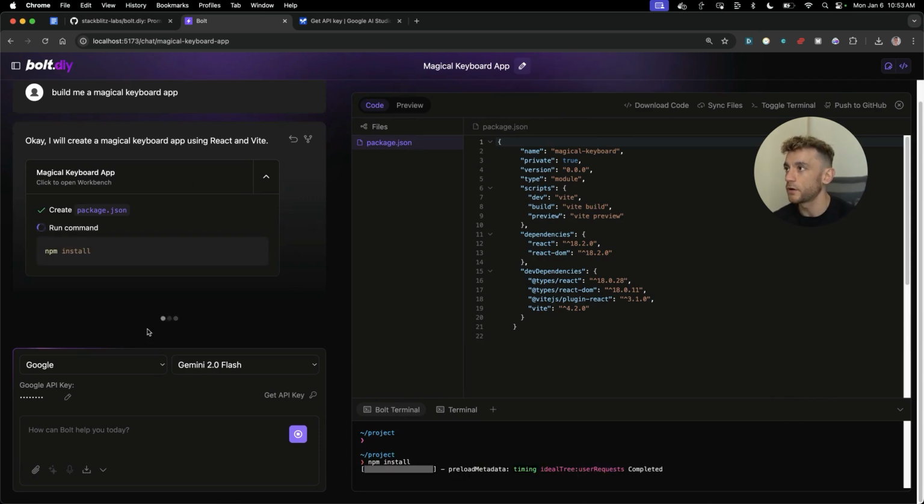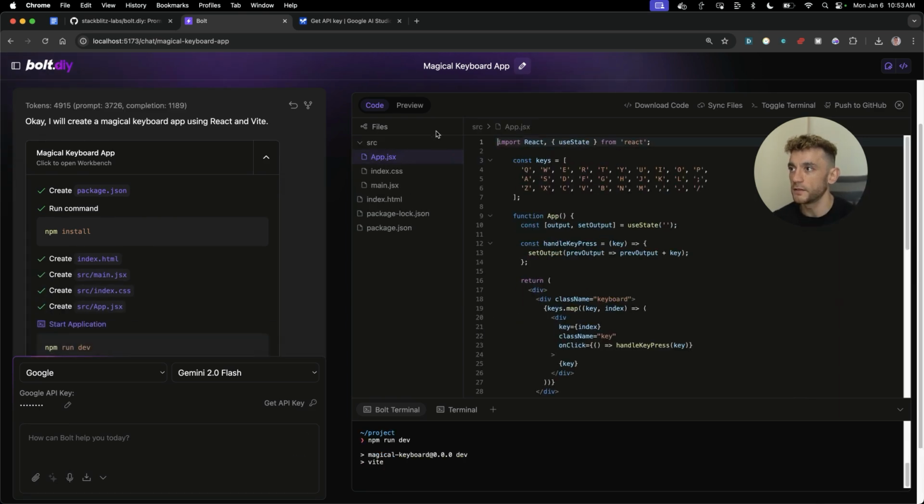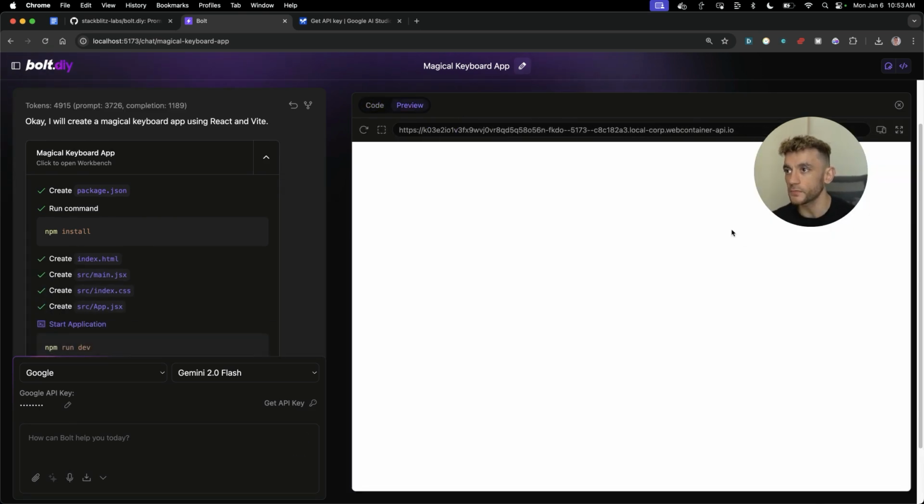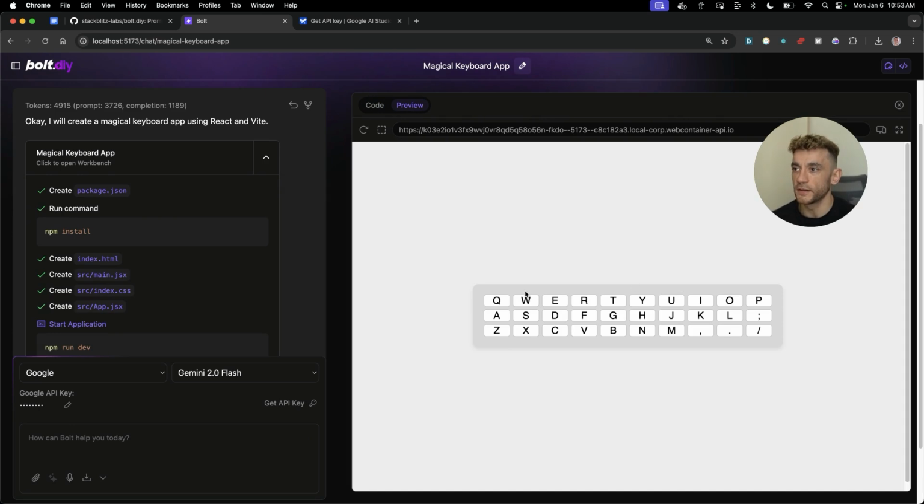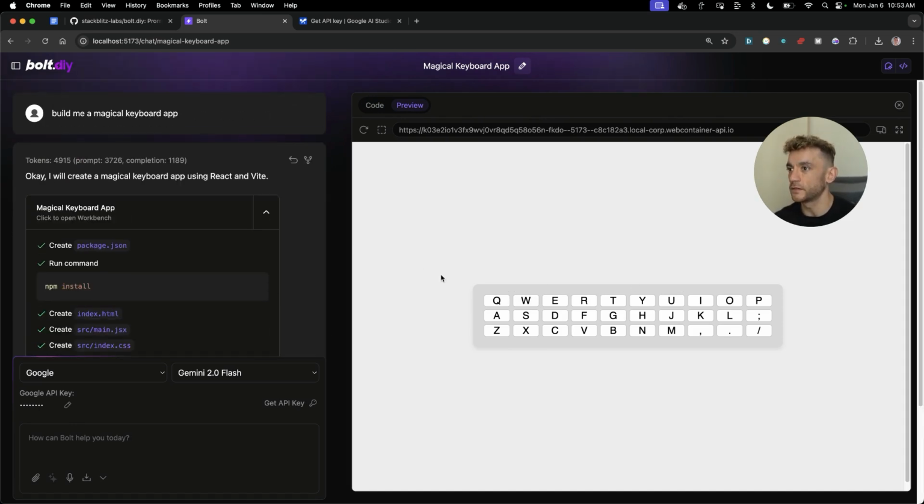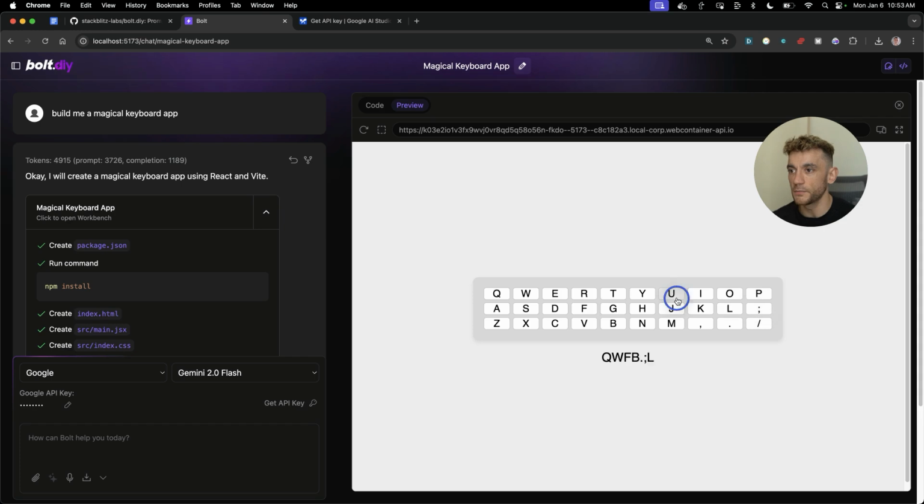Basically what you've got is a chat on the left-hand side and then the coding files on the right-hand side. So this is the project that you're building. And then you've got the keyboard ready to go. And that was literally so easy. So for example, we can type with our keyboard on the app that we've just built in seconds.